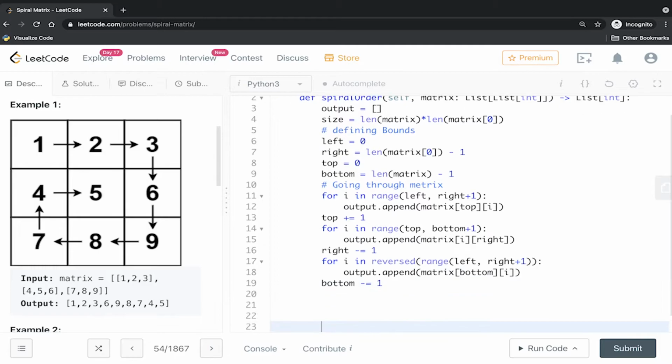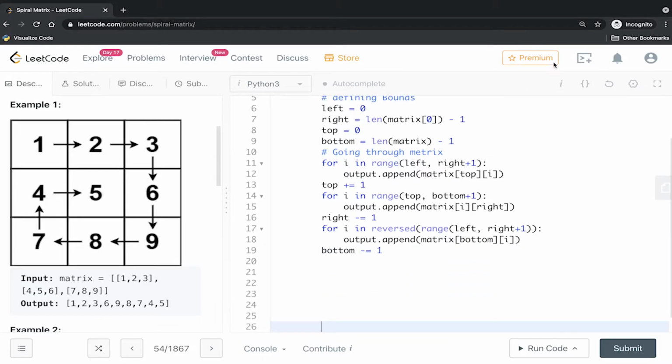Okay, cool. Let me just give us some space. Let me shrink this a little bit. Okay, I'll leave it for now. Now we want to iterate this portion, from the bottom to the top on the left side.